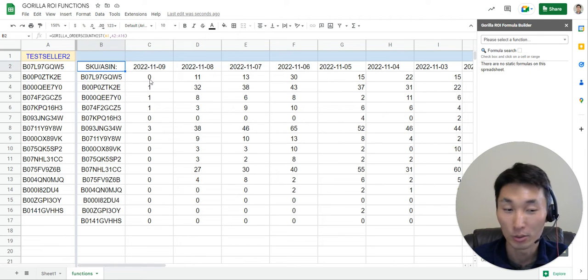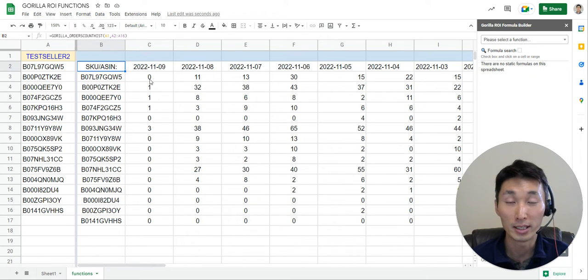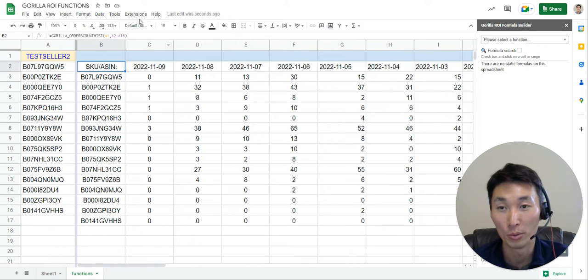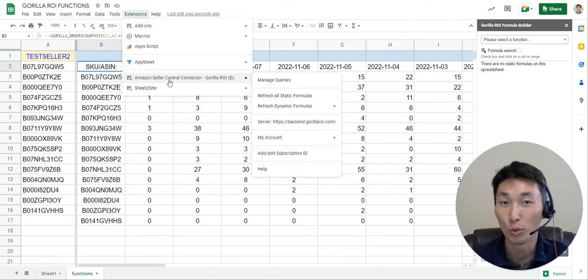So before I get started, the basic prerequisites that I always repeat: make sure the add-on is installed and activated, the subscription ID has been entered, and if it doesn't save, do it in incognito mode because Google is caching your drive or your browser or your tab or whatever you're using it on.